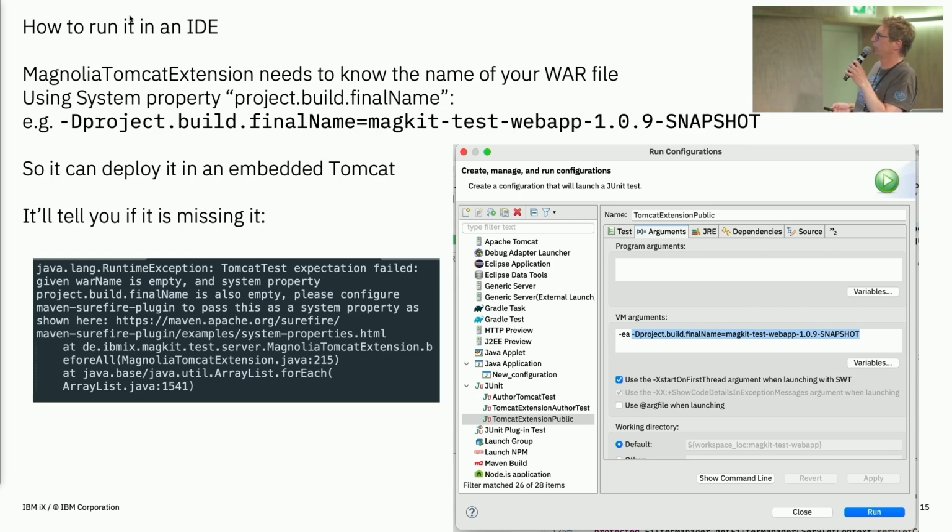You define a system property, so you have to set this as a VM argument. This is how you tell it, and if you don't, then it tells you that it needs it. This is the usual problem you can get there.